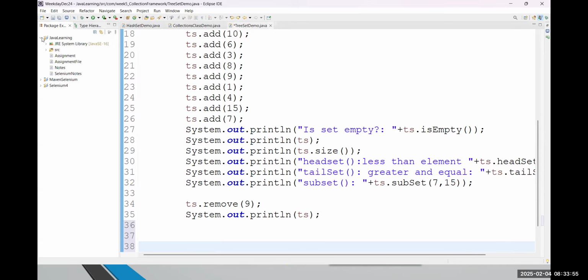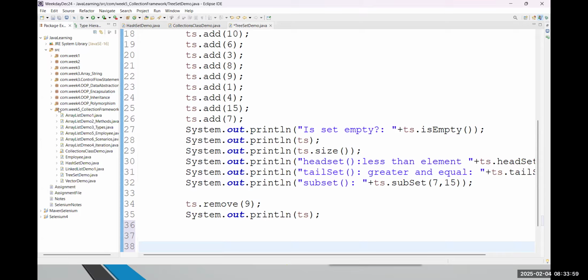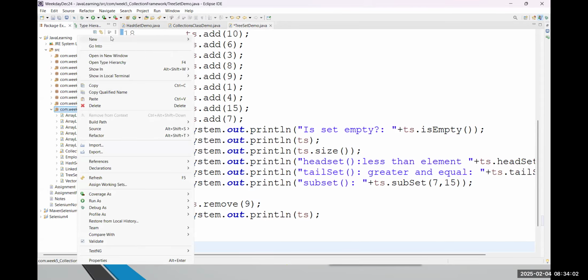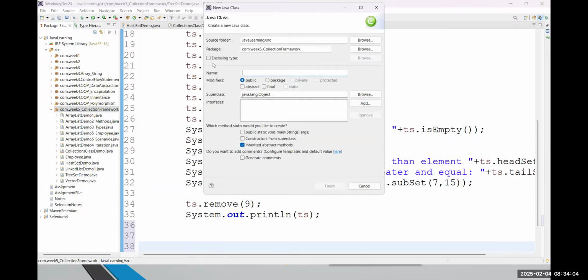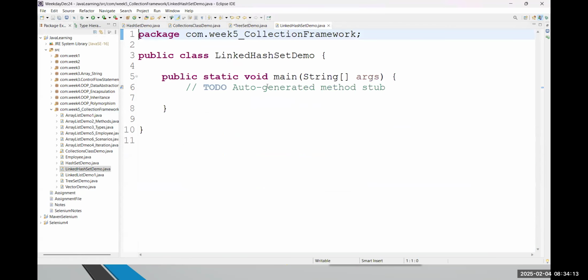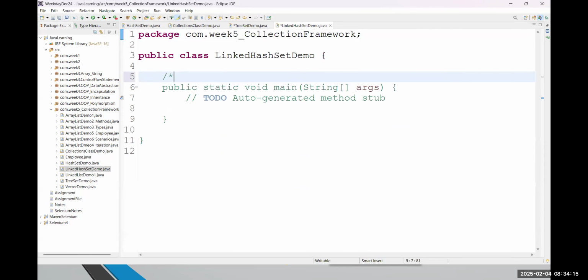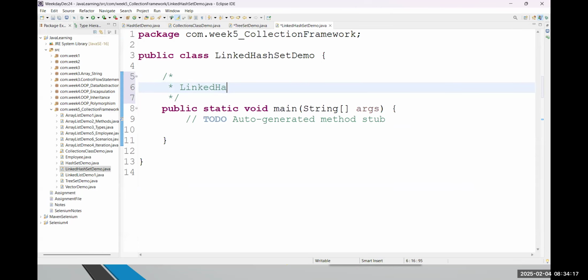Now let me talk about the last data structure from set, which is linked hash set. Okay, so just have a look. If I create a new class and I'm just writing the name, LinkedHashSetDemo. Let's have a look. What is important to know in this data structure? So let me write, linked hash set is a class. First of all, it is a class. It implements which interface? Remember, the set interface.